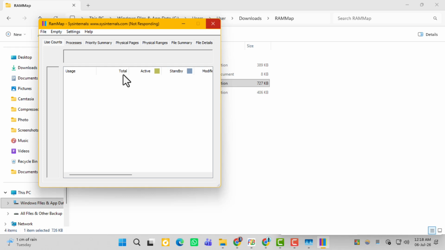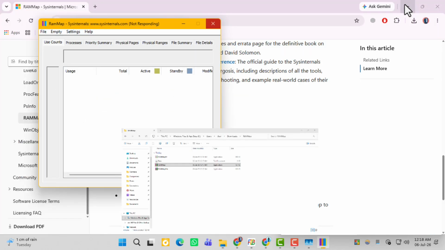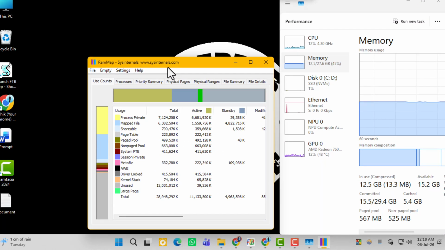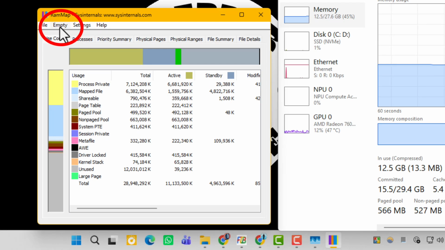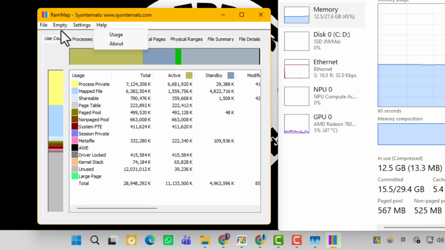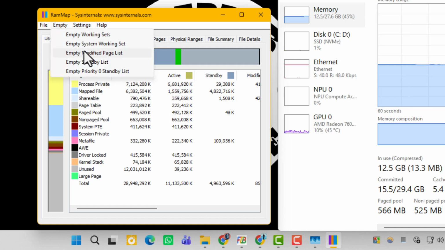Now let me position Task Manager and RAMMap side by side so you can see the effect in real time. Inside the RAMMap window, look at the top menu bar and click on Empty. A drop-down menu will appear with several options. The one we want is Empty Standby List. This represents the cache memory we saw in Task Manager. Click on Empty Standby List.